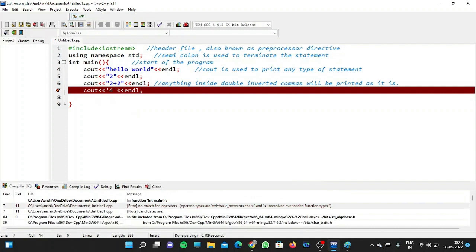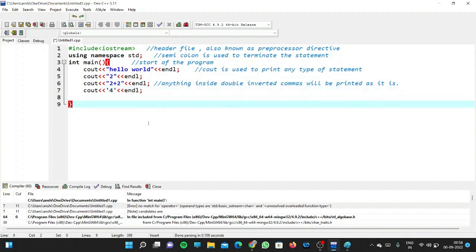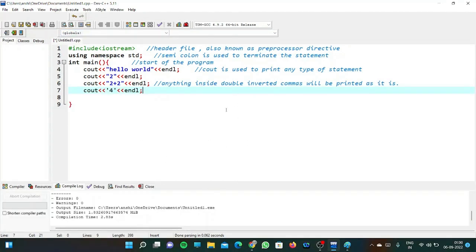See, it's giving you no match for operator, because the single less than operator doesn't exist. It always comes in pair. So in this way you can begin your journey as a programmer. Now we have discussed almost everything. The one thing that's left out is endl.